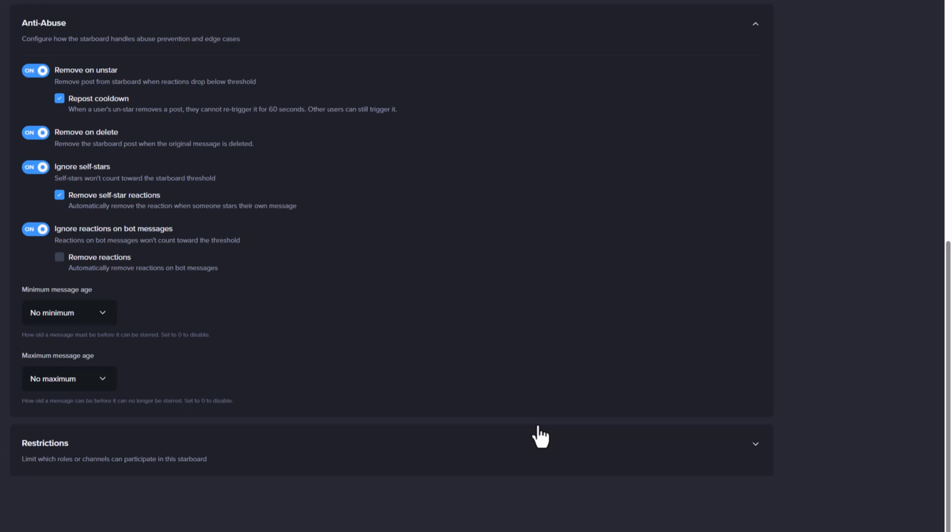However, it can be abused by users repeatedly starring and unstarring a message to add and remove it from the starboard. Disabling this will prevent that happening.